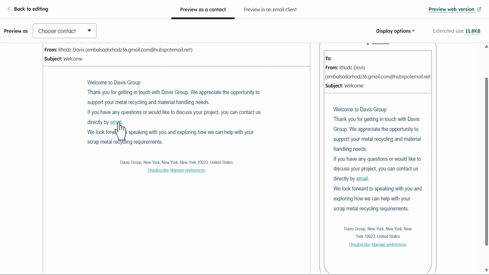Once the preview looks right and the link behaves as expected, you're all set. Save your changes, and your Mailto link is ready to use in your HubSpot email.